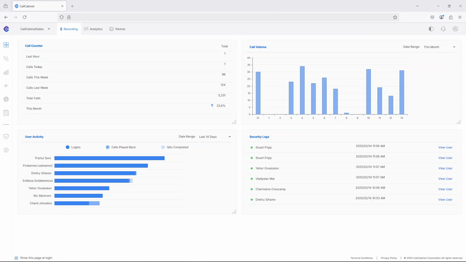CallCabinet's interface can be broken up into three distinct areas. Number one, the menu panel, which is on the left-hand side. Number two, the page banner, which is at the top of the interface. And number three, the details panel. Inside the details panel, information will be rendered that will be useful for the user that has logged in.